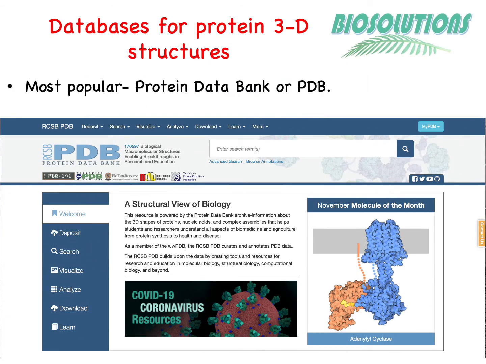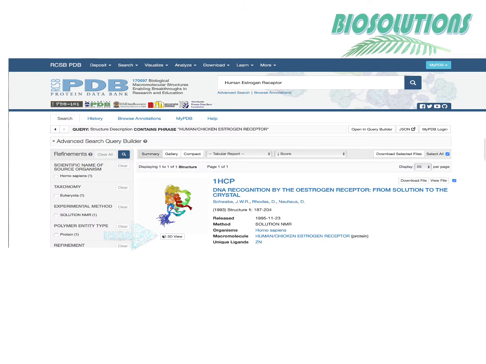A database that shows protein and nucleic acid three-dimensional structures is Protein Data Bank or PDB. Structure database in NCBI also stores protein three-dimensional structures. These structures are obtained by techniques like X-ray crystallography and NMR, which is nuclear magnetic resonance, or can be generated by homology modeling in silico. You can input the name of the protein or PDB entry number, and if structure has been deduced for this protein, it will be displayed. For example, here we see a part of the estrogen receptor protein.